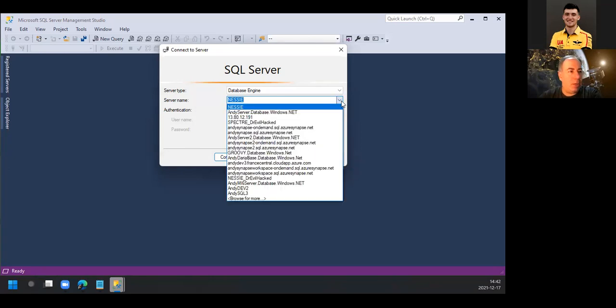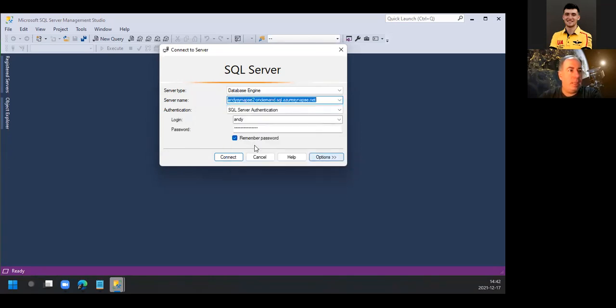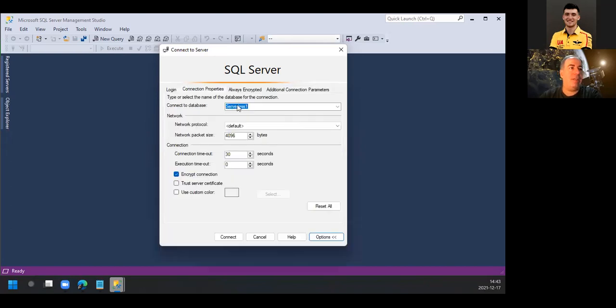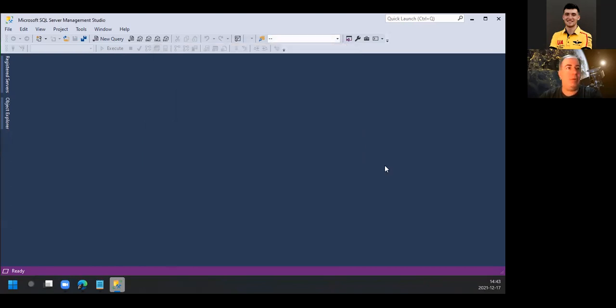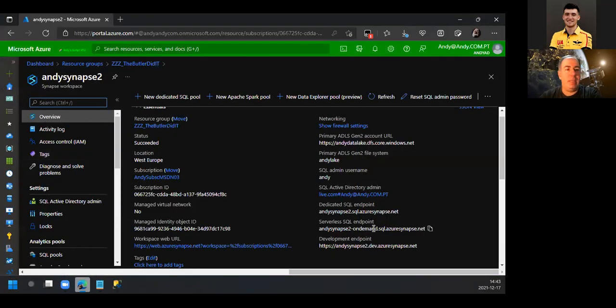But let's say that I want to connect to this, and this will be Synapse 2. So options, password. Oh, I don't have a database yet. Okay, well, I need to create a database first. Let's go for that one first, of course. But you can just connect to one of these, and this will be okay, hopefully.